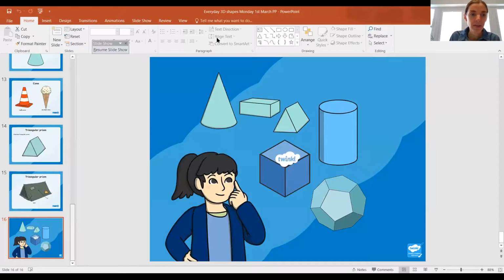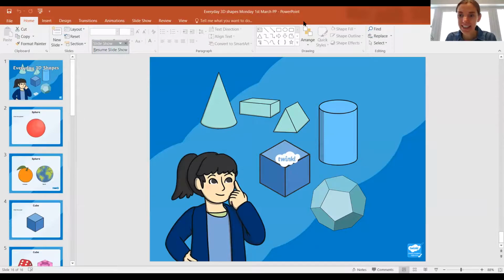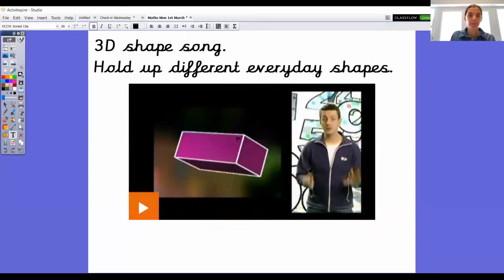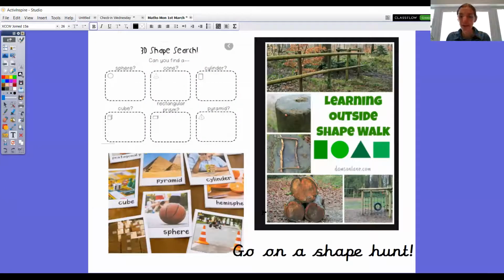Right, so that's us thinking about 3D shapes today. So your challenge today is to start thinking about the 3D shapes that you can find at home, either in your house or go for a walk and see what 3D shapes you can see. Let me just show you my screen again. There we go. Right, so what you have to do is go on a shape hunt and see what 3D shapes you find.